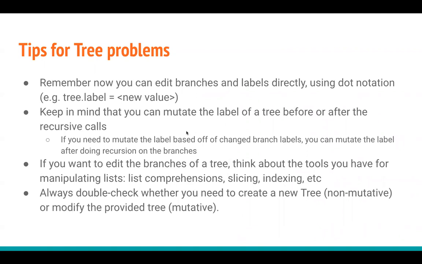Third, if you want to edit the branches of a tree, think about the tools you have for manipulating lists. So at the end of the day, although we have OOP, trees in and of themselves are lists, right? So you can still use list comprehensions for t.branches, slicing, indexing, all of those list techniques.